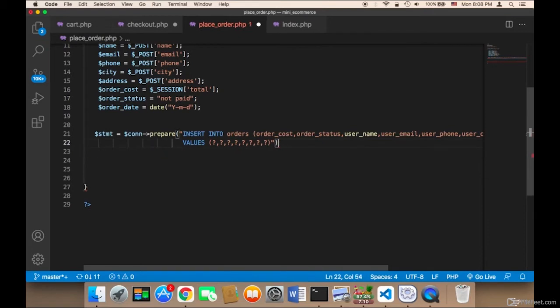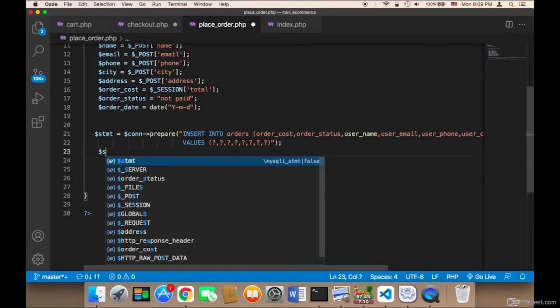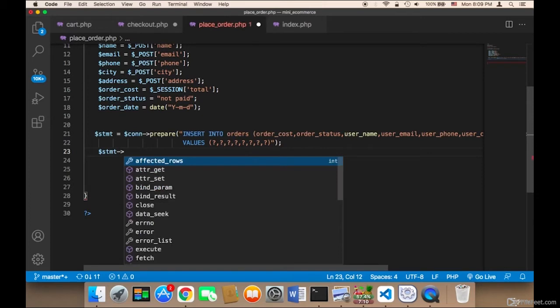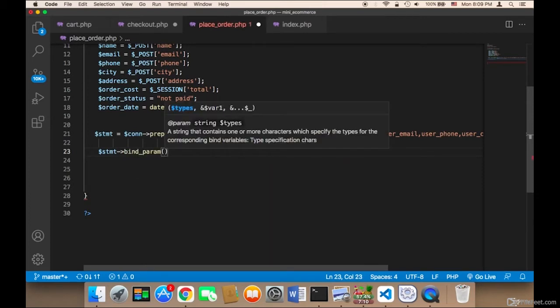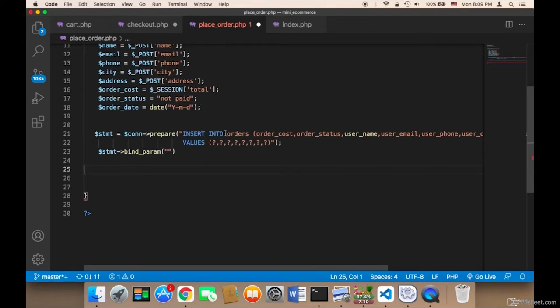So what I'm going to do is say statement, and then bind param. What we want to bind is the order cost, let's say I for order cost, and then after the cost we want the order status. The order status is S. I stands for integer, S stands for string.